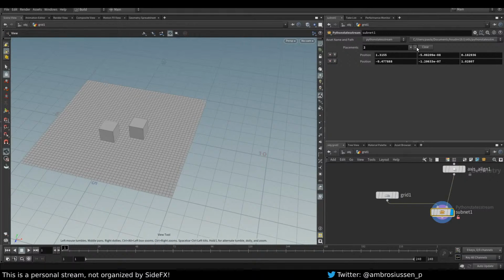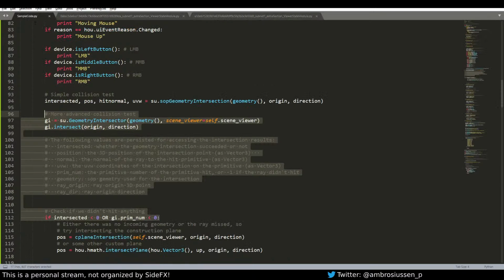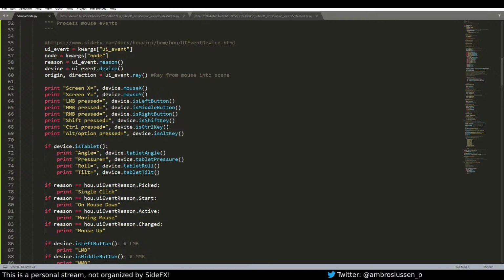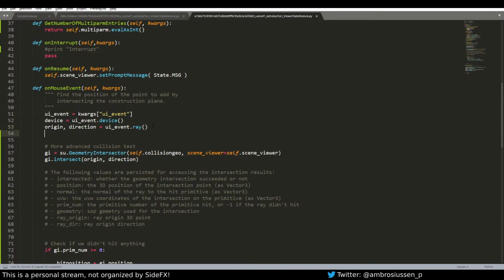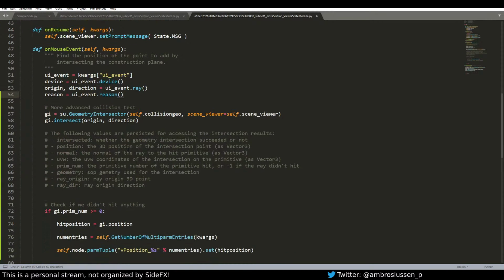So what we're going to want to do is add the ability to just place it. And the way I'm going to be doing that is by getting whenever we hit our mouse button. And the way we can do that is by using this reason parameter, which is what you can get from our UI event, which holds all the UI events that happen in the viewport. So I'm going to copy this guy here and place it up here so that we have reason. And we're also going to be copying this guy here, picked. And picked means that we just did a single click in our viewport with our mouse cursor.